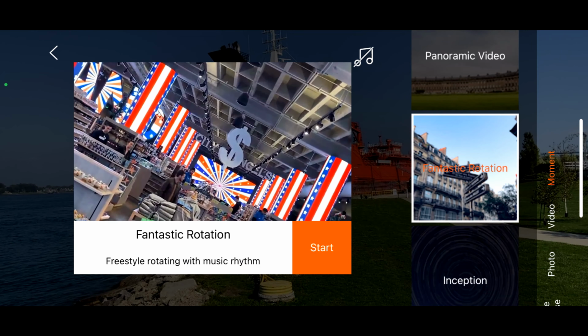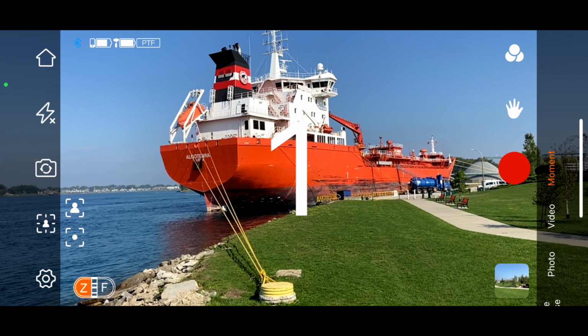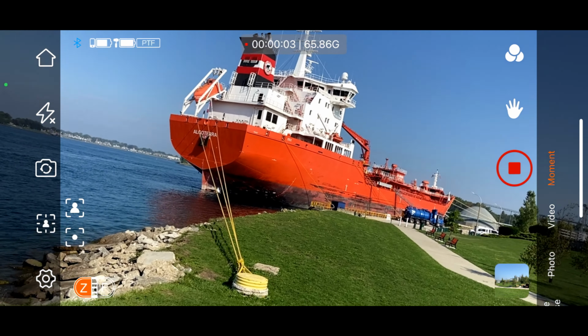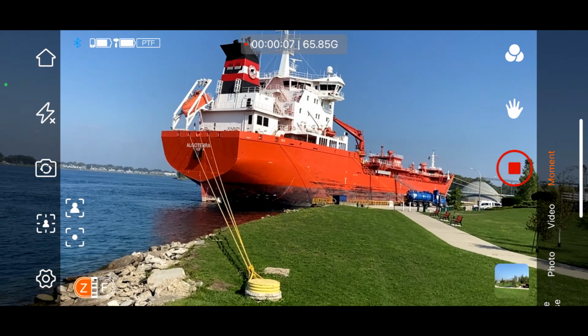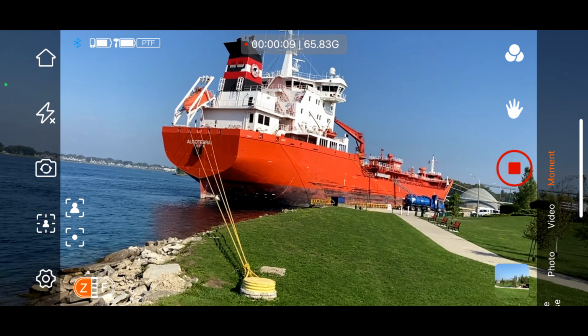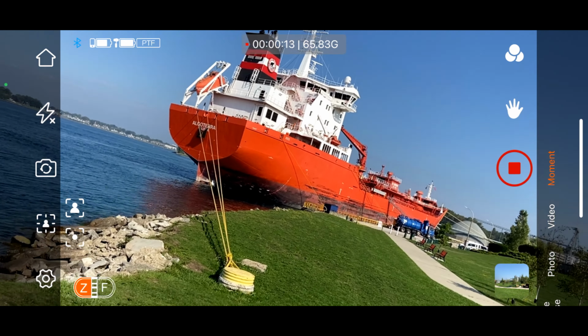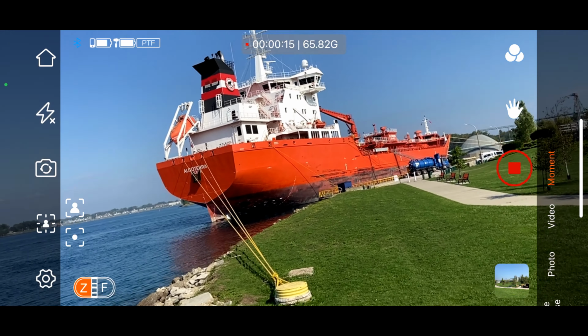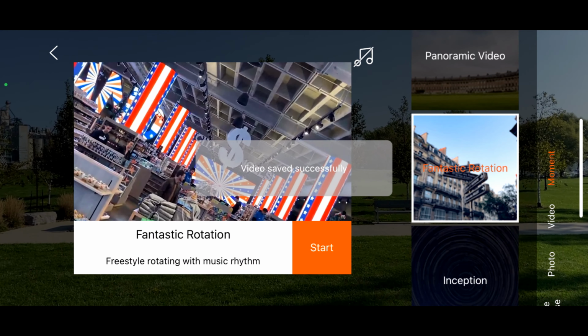Now we're into fantastic rotation. I have the audio turned off. We hit start, we have our standard countdown, and the program runs, and you can see this thing twists and turns and rotates back and forth to make kind of a bouncy effect. And like normal, once we get to the end, we have the option to reshoot this video, or we can save it into the computer. And then we can have a look at our finished file, which is this.